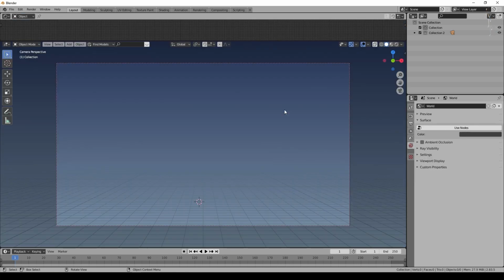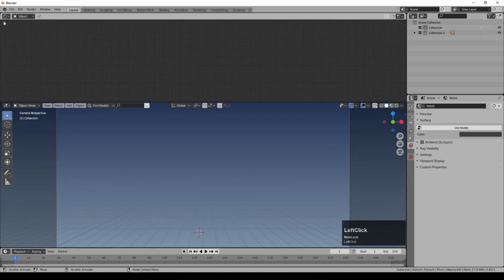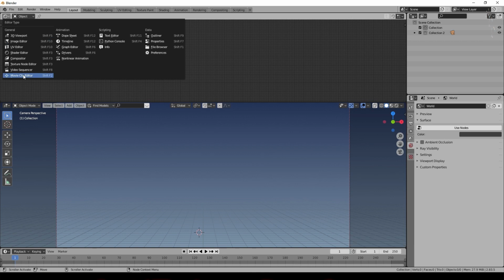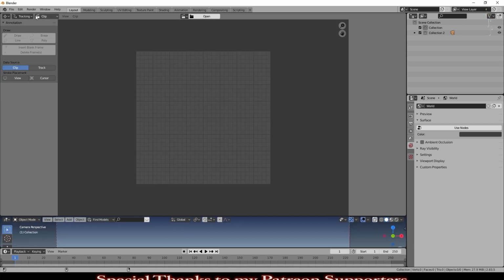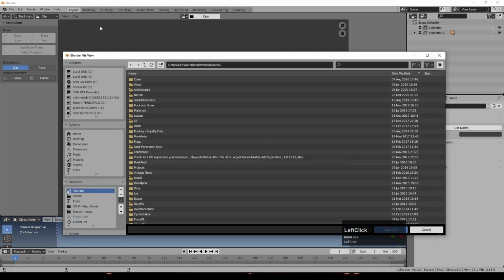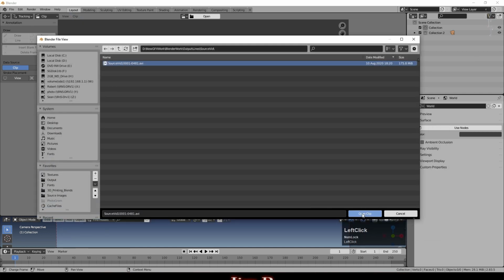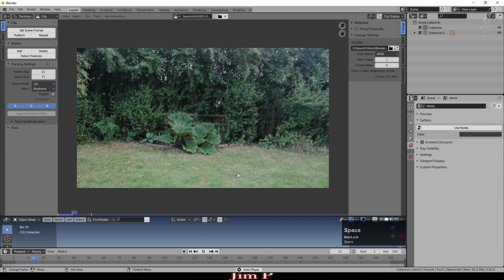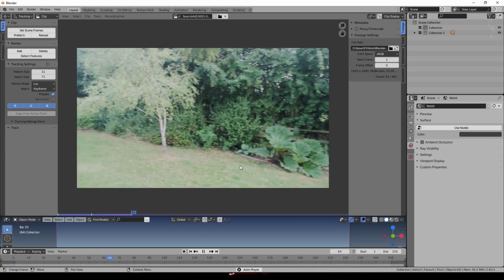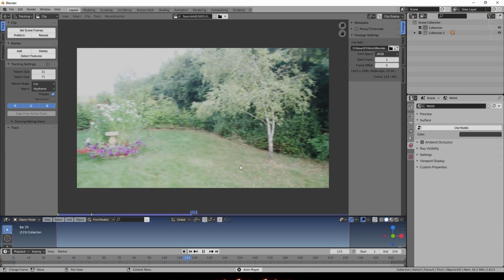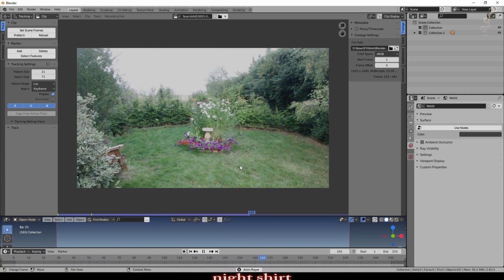So I'm actually going to start by just doing the simple track. I'm going to change this to the movie clip editor, and it starts by coming into the default of tracking. And then I'm going to open a clip, which is this one here, and just say open clip. And if we play that, you can see that's the original clip. Color's a bit desaturated, that's just because of the way it was taken.